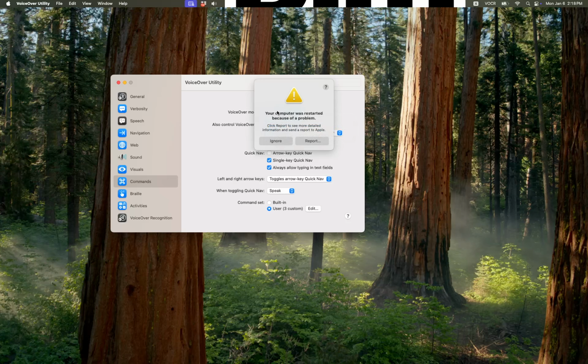Closing menu. Caps lock VoiceOver modifier. Pop-up button. And that will set caps lock to be your VoiceOver modifier. And then from then on, you can use caps lock as your VO key. So caps lock left and right instead of control option left and right, for example.